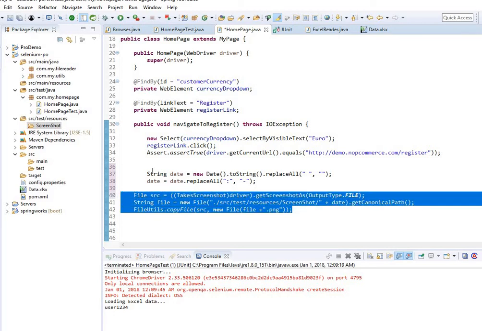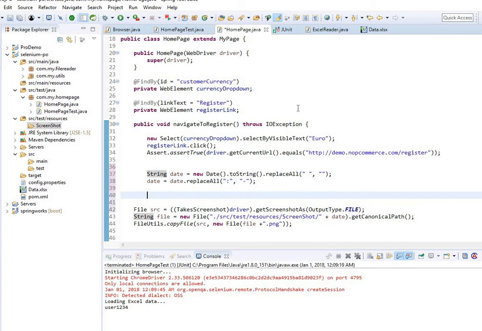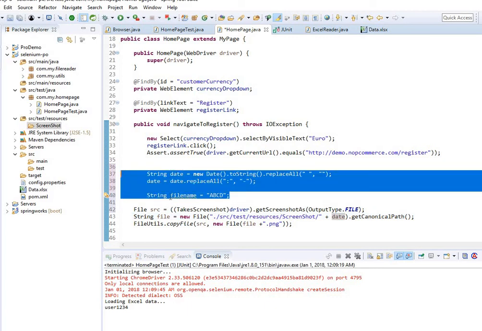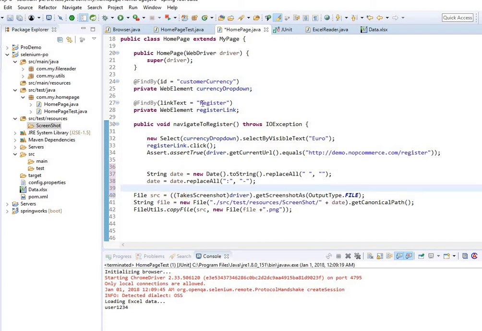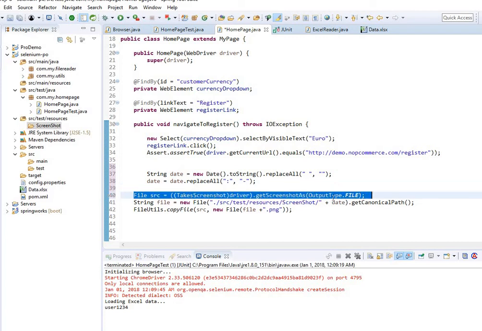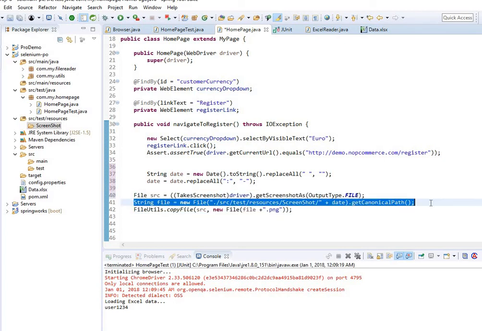Instead of this file name, let's say you want to use something else as a file name, you're fine to use that instead of the date. But I don't want to use abcd as the file name every time. I want it to be unique. That's why I capture the timestamp. And then next you have a source file, and then a string file, and you capture the canonical path in order to construct the whole path from the current directory to the full absolute path. That's why you need this.